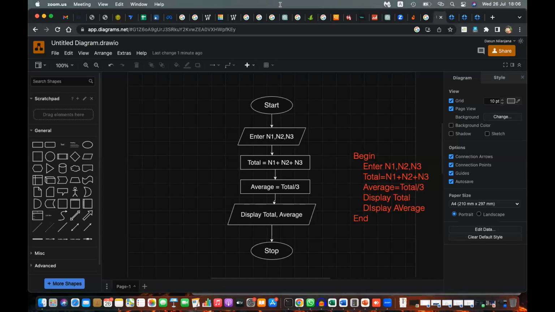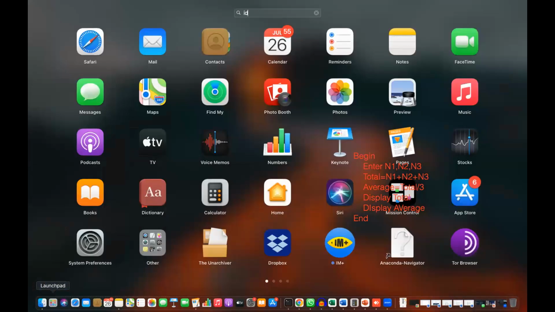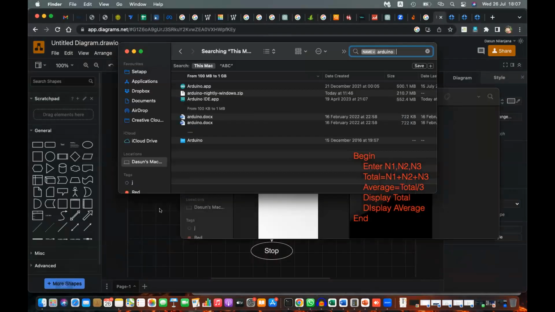Okay, then the real program code, or the Python code. I'm using IDLE. If it is not installed, please tell me. We need to install that.